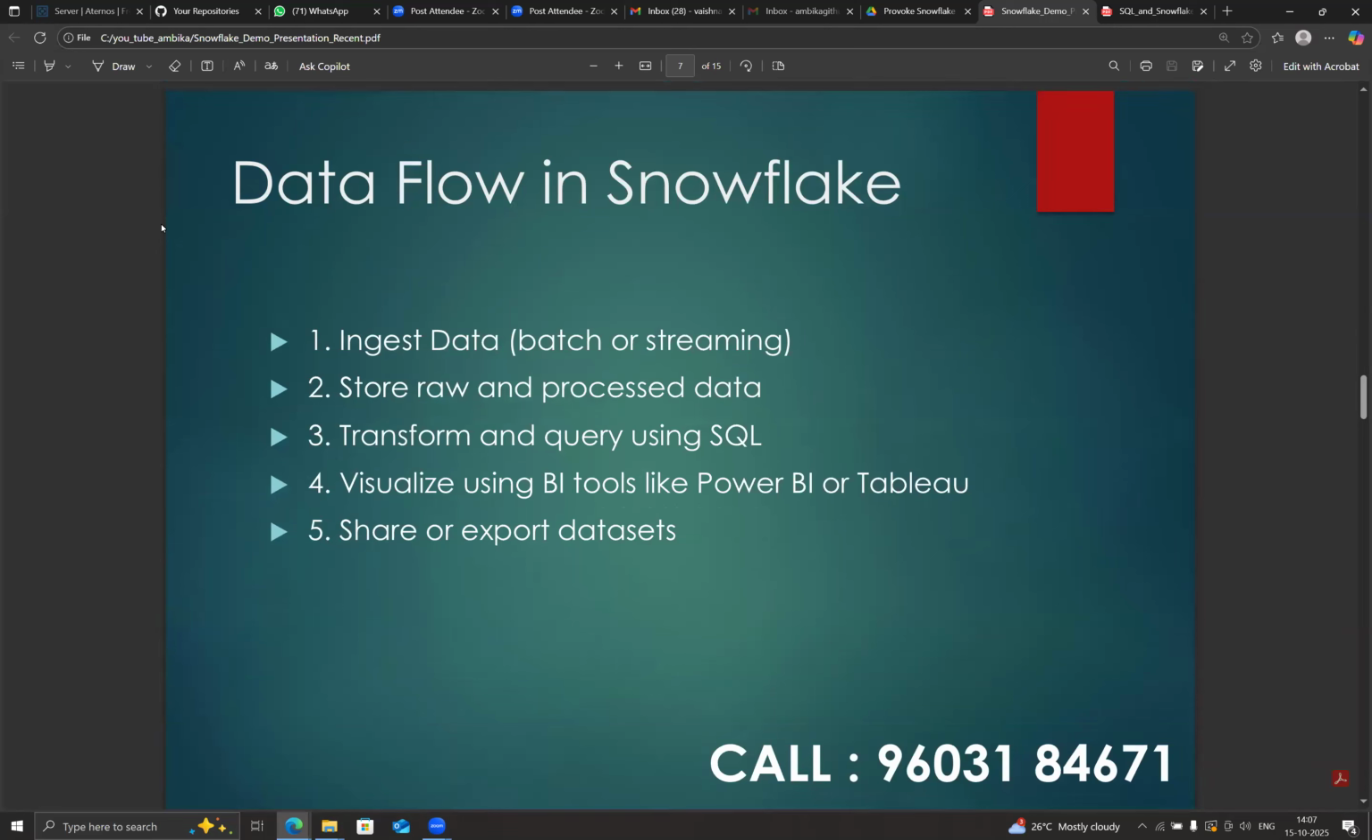How about the data flow in Snowflake? First, ingest data, batch or streaming. For example, I'm going to get a set of data from different sources. I want to ingest this data into Snowflake either by batch or stream. Second, I want to store this raw data, or the processed data I'm going to receive from the external source, in the landing stage of the Snowflake schema. Third step, I want to do the transformation of the data. So you are going to ingest the data into the Snowflake data warehouse, into the landing stage. That has to be considered as the ingestion process.